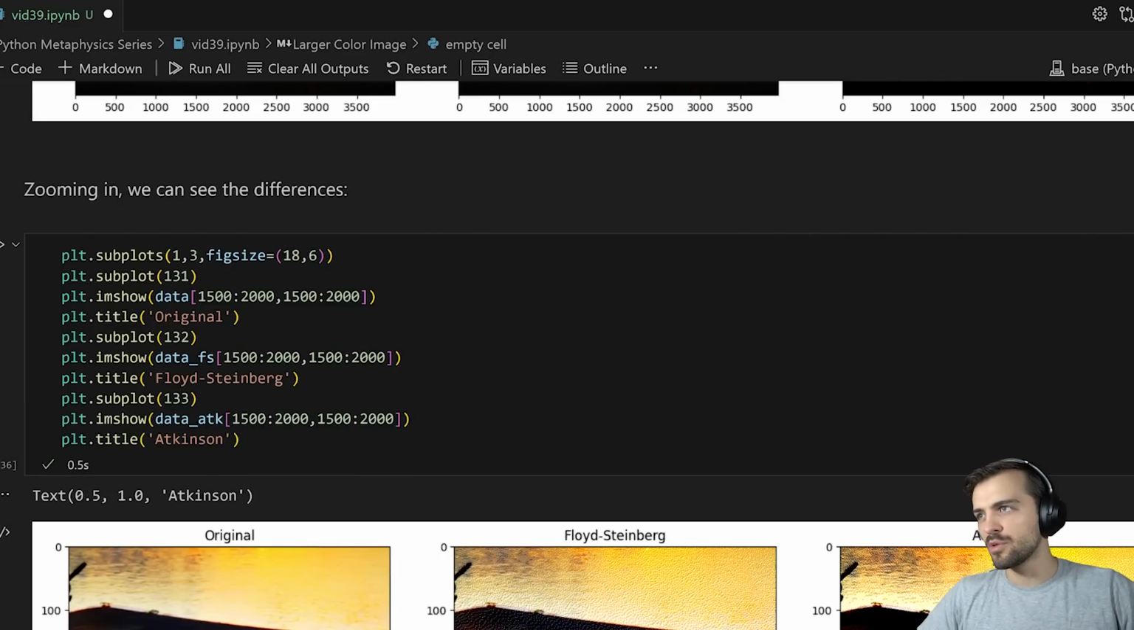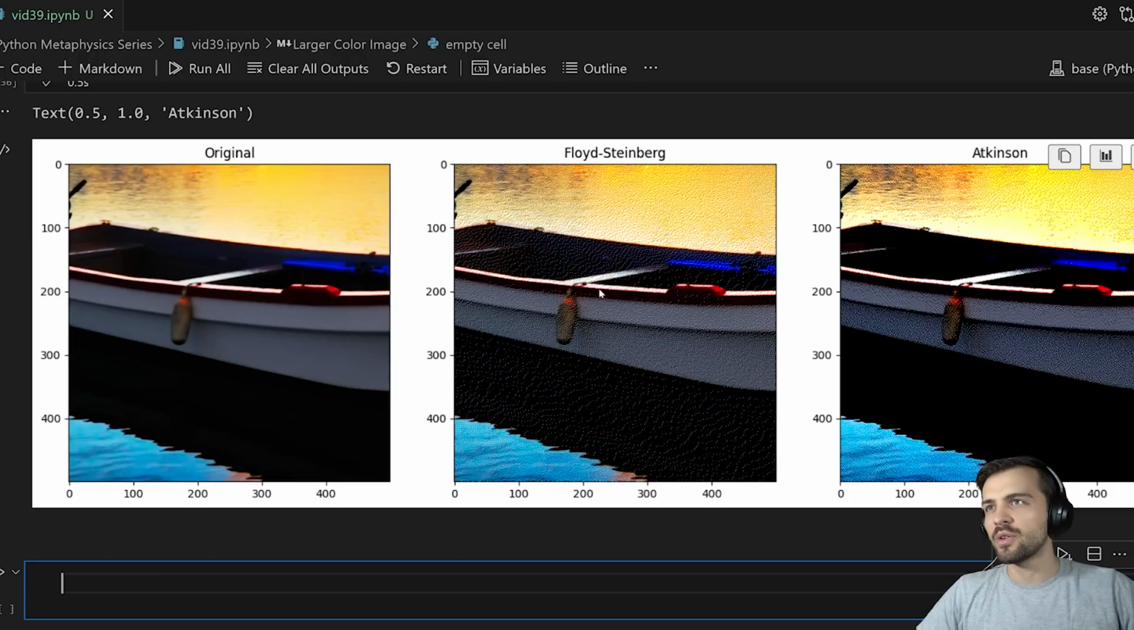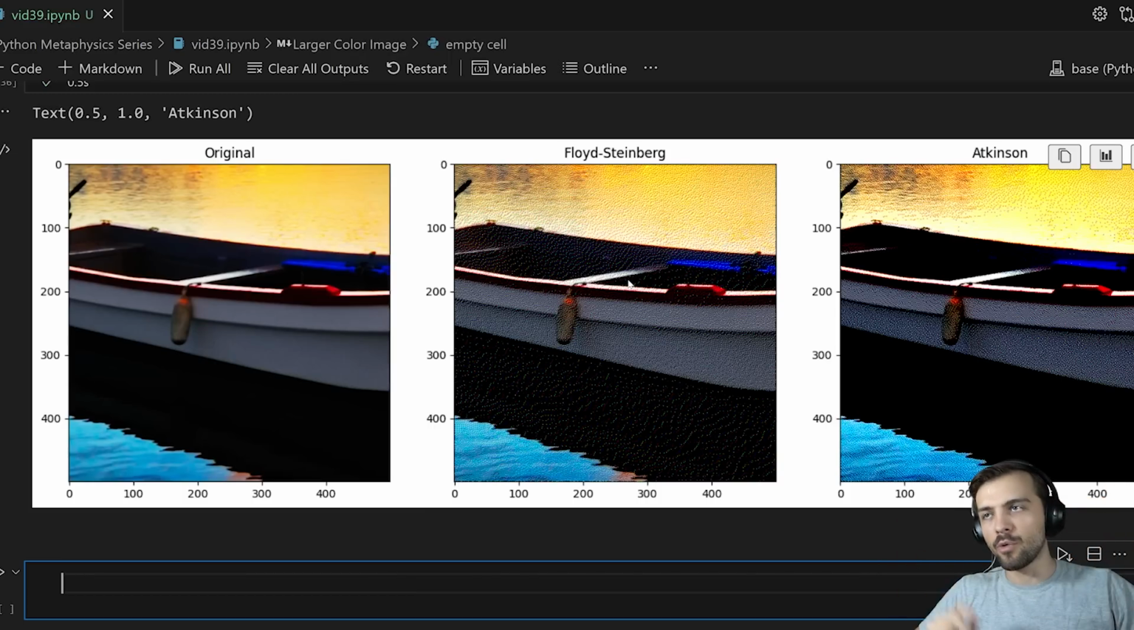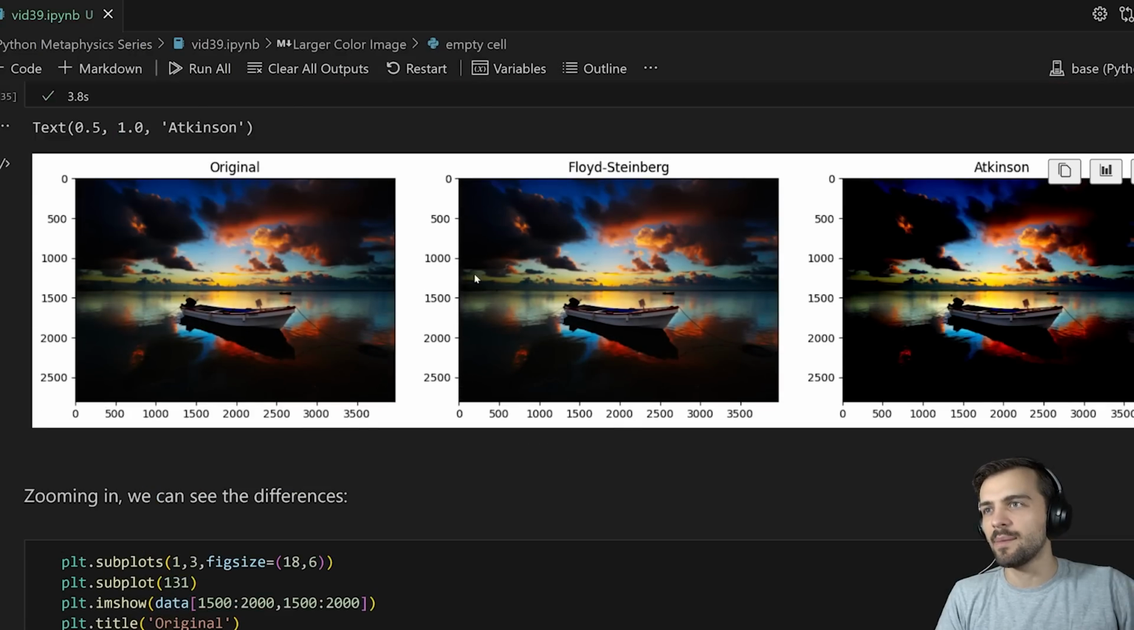So if I zoom in to one little region here, you can see where the Floyd-Steinberg and Atkinson and the original start to differ. You can see that here, of course, this is all black, and here you can see some red and green and blue pixel values. When you zoom out far enough, the human eye, which acts as a low-pass filter to some extent, will just average over these red and green areas so that if you look at the image like this, it essentially just looks black.